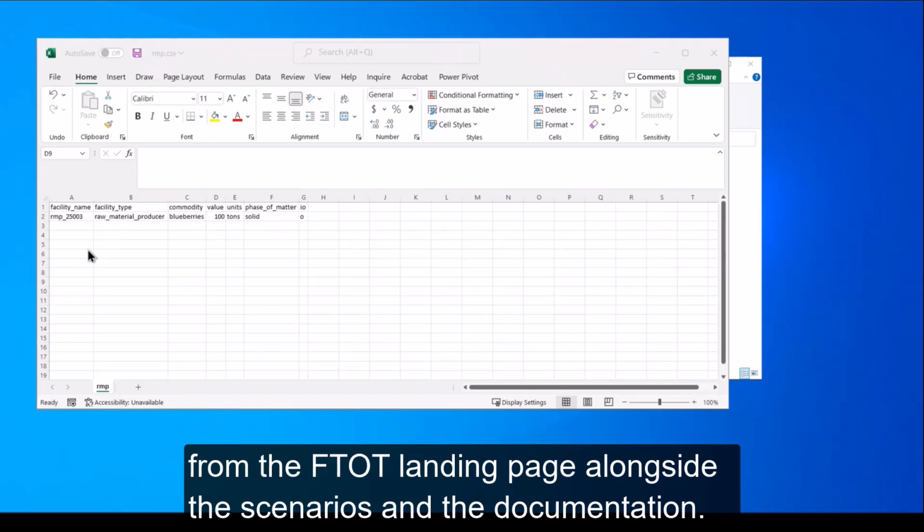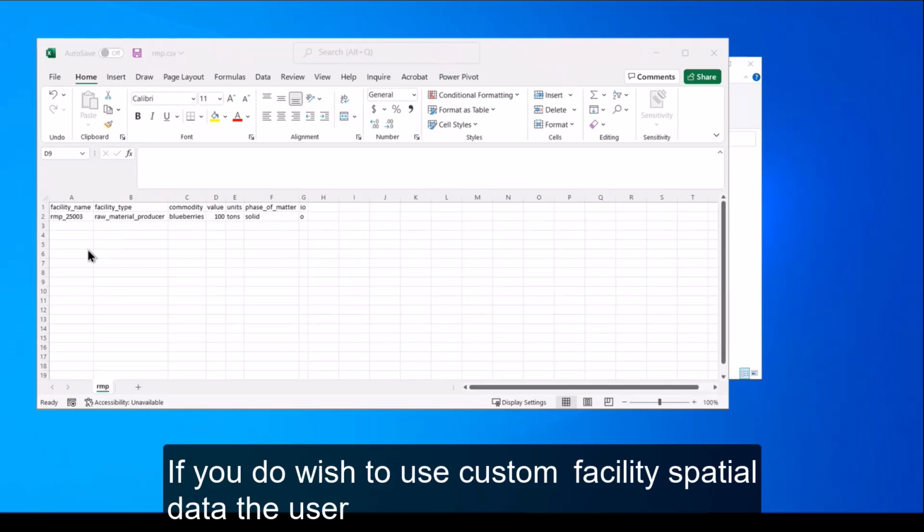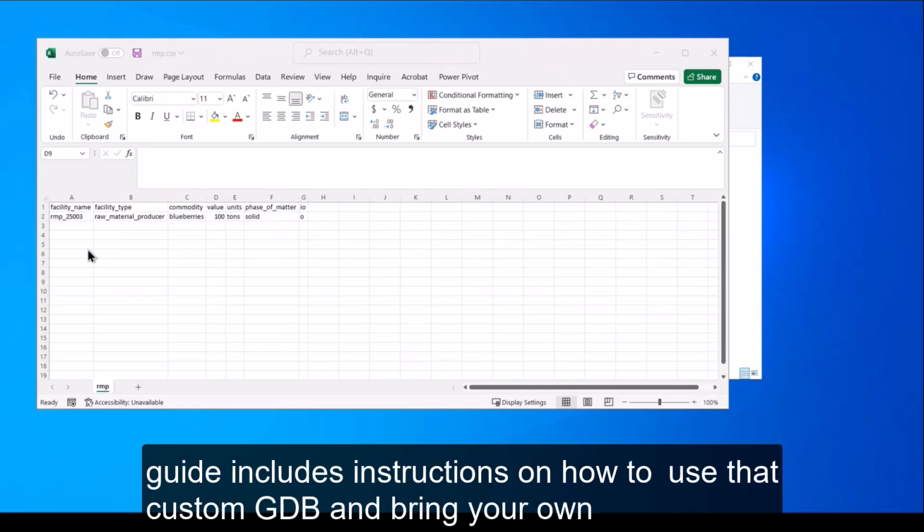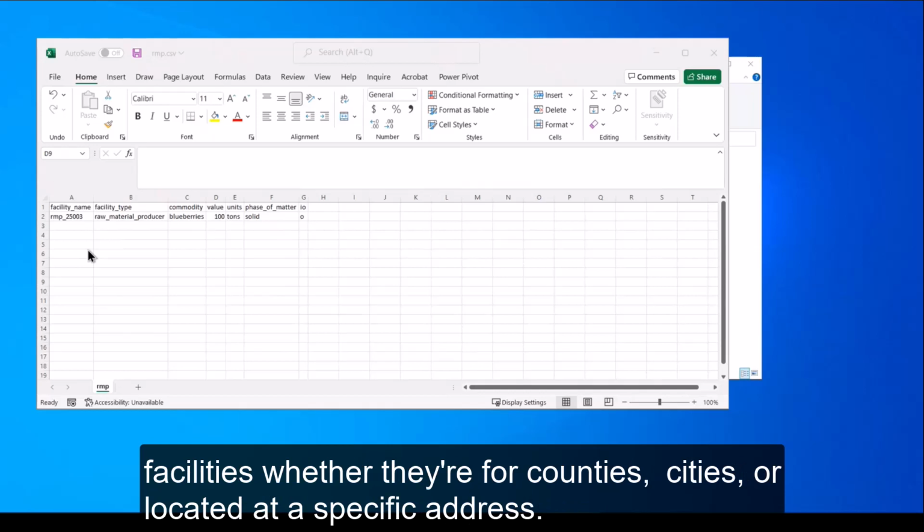If you do wish to use custom facility spatial data, the user guide includes instructions on how to use that custom GDB and bring your own facilities, whether they're for counties, cities, or located at a specific address.